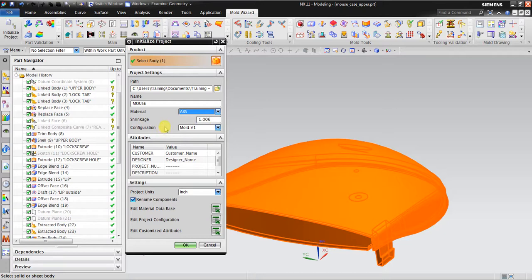And in here we have configuration, we have the option Mold V1, ESI and Original. So if you want to create a mold assembly, you must go to Mold V1. But if you want to create a simulation for plastic injection molding, then you go to ESI. So in here, because I want to create the CAD model for plastic injection molding, the mold itself, I will use Mold V1.